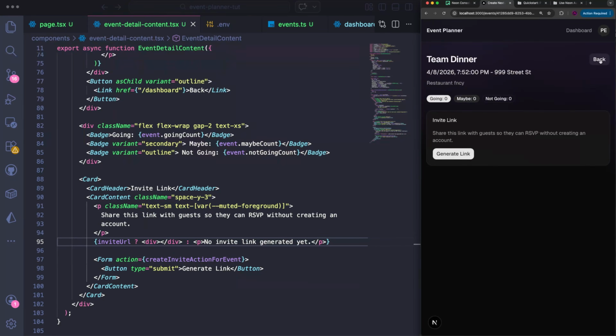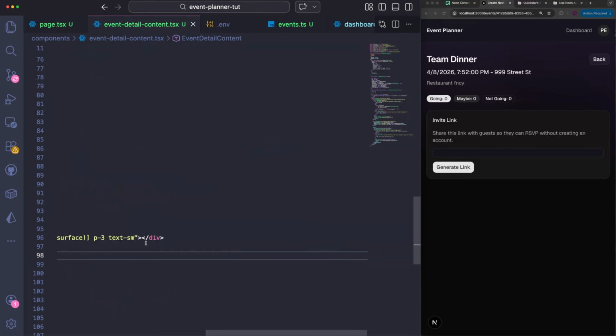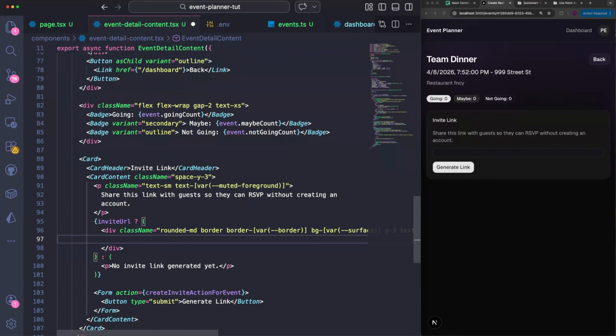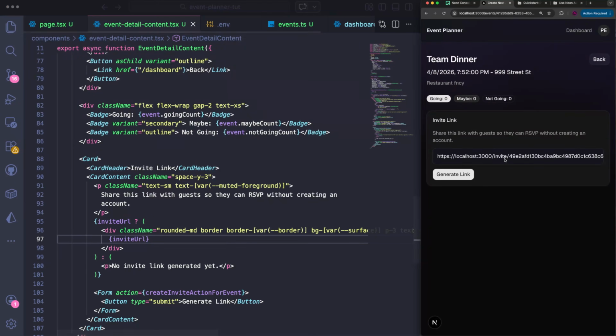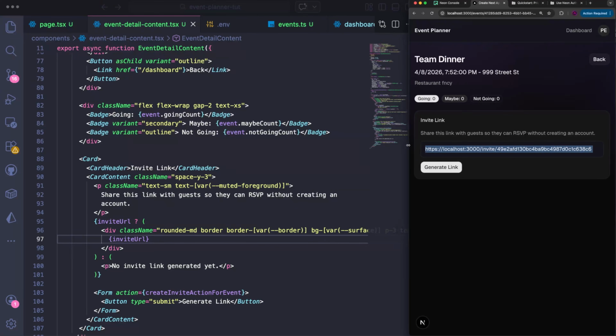Now let's display the invite link for the team dinner. To do that, I'm going to first add here a bunch of classes for the URL to make it very distinct. Then inside of this div, I'm just going to render the invite URL directly. Perfect. Now you can just come here and copy it just like this and then send it to your friends.